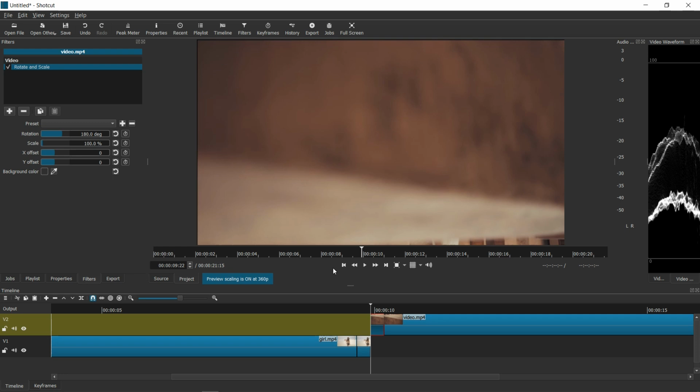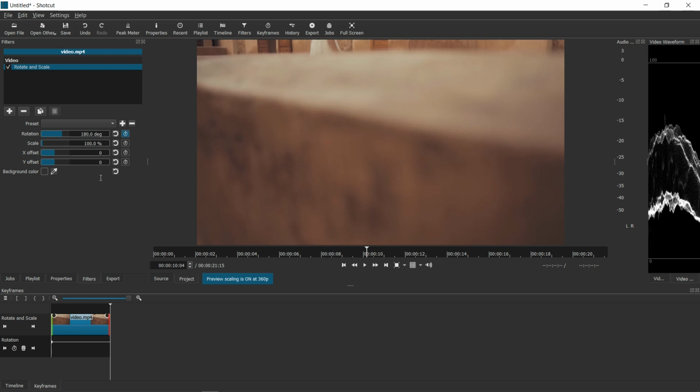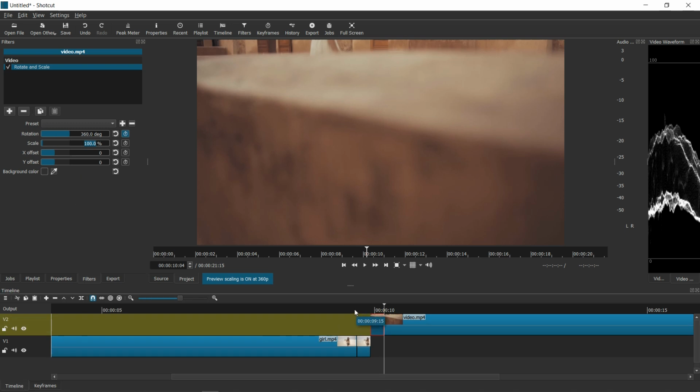So while we have this at 180, let's click the keyframe icon. And so the first keyframe here is set at 180. We're then gonna go to the very end of the clip. We're gonna add another keyframe by just making an adjustment here and setting that to 360. And that should complete the full circle, just like that.